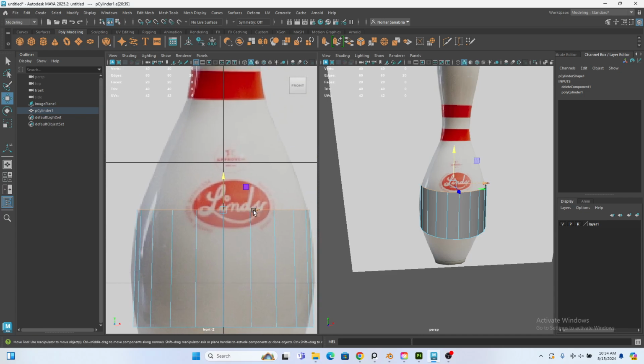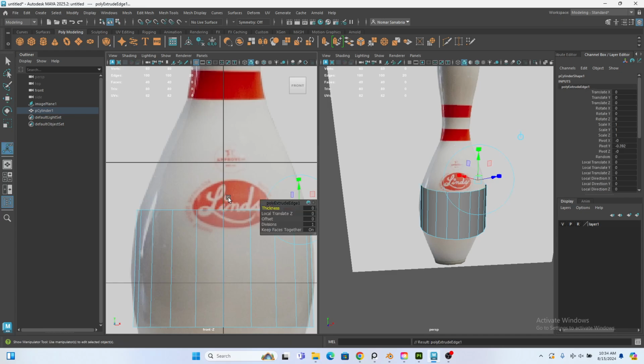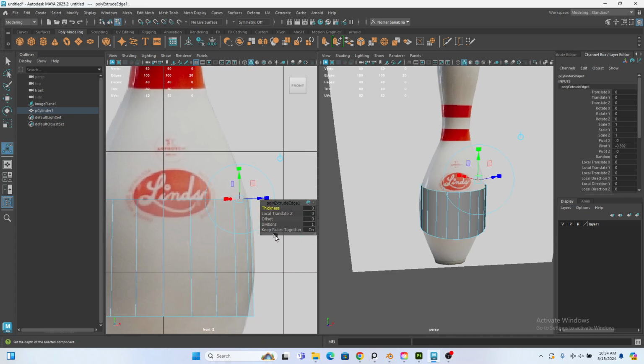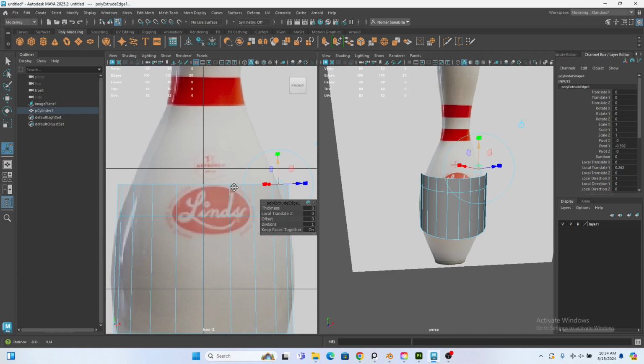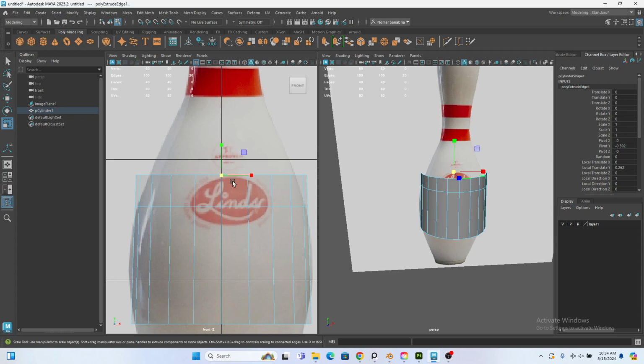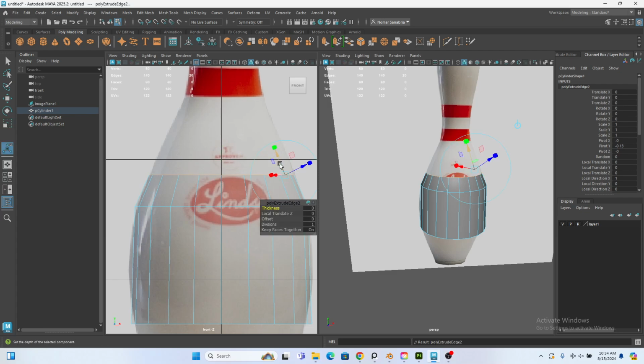And the way you can extrude, and extruding is essentially you're adding more faces to your topology, right? So you can press Control E, and that's extrude, right? Poly extrude edge, and then you can go up, and then we press R to scale, and then we can press Control E once again.